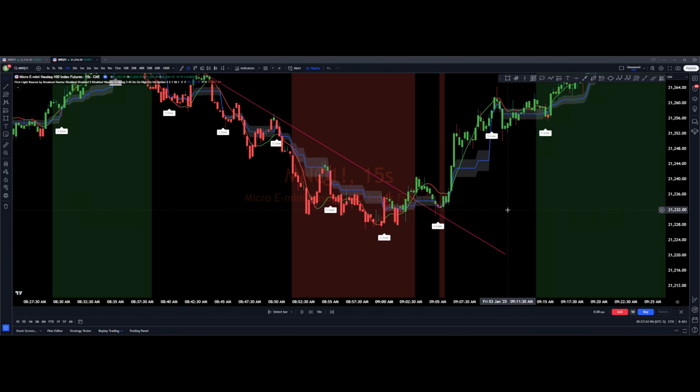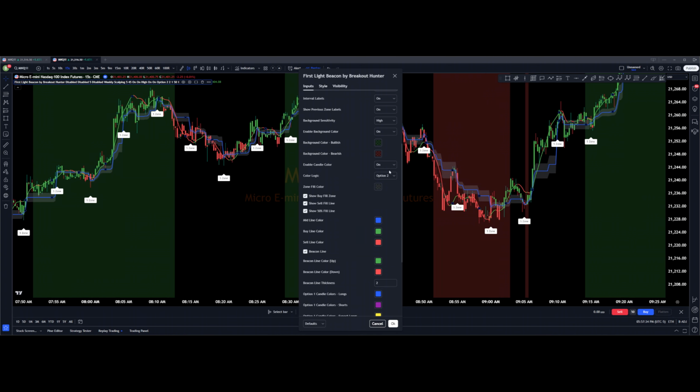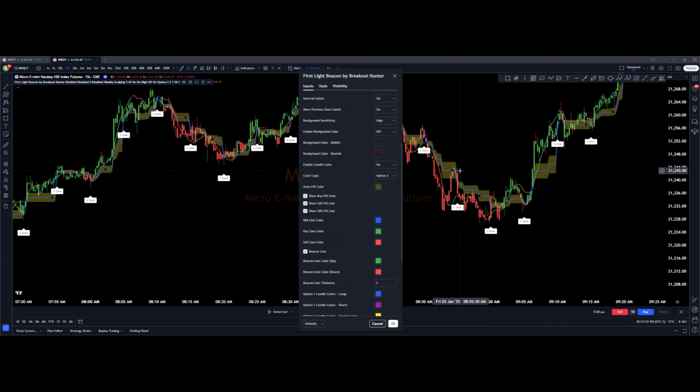Okay, so zone fill color, that is the color. Let me turn off the background so we can see what's going on. Zone fill color is the color of the first light beacon. This is important if you're running multiple instances of the indicator, so you know which one's which, right? And this just turns it off. So you can just turn it off if you don't want to use it anymore.